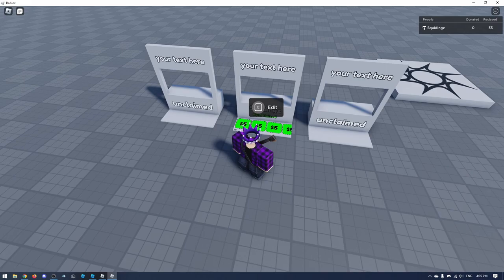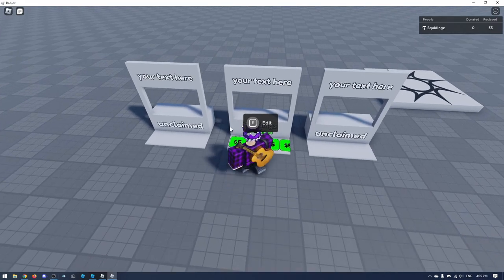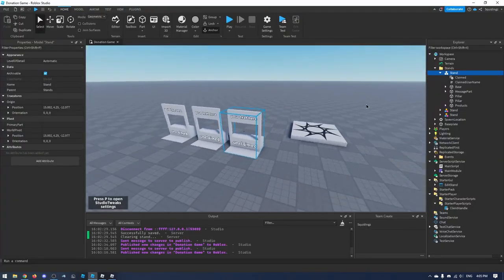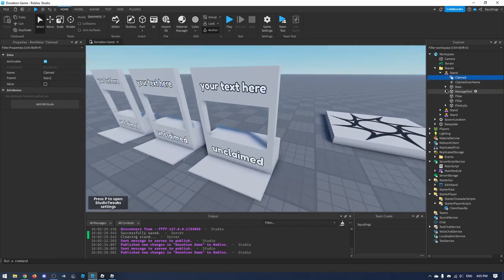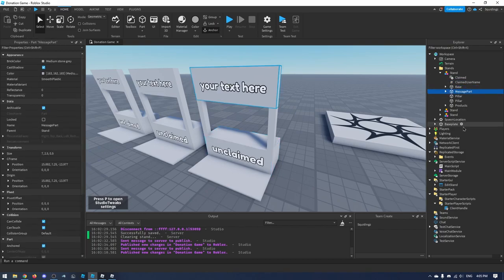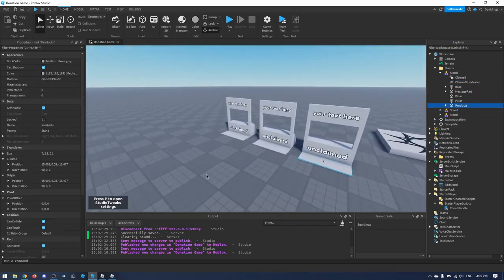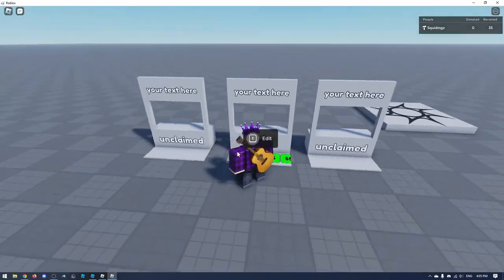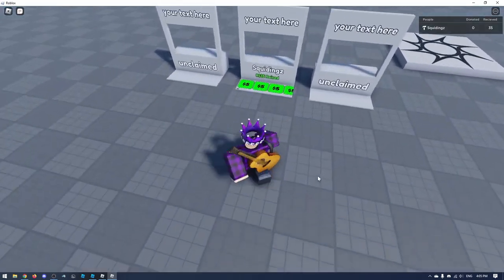And by the way, you can customize these stands. I know they're very boring as is, but they are customizable. But make sure when you're customizing them, you do not make any parts or values that interfere with claimed username, base, message part, or products, and it will work absolutely fine. That's just something you have to make sure you're not doing when you change it, because it will break the script.